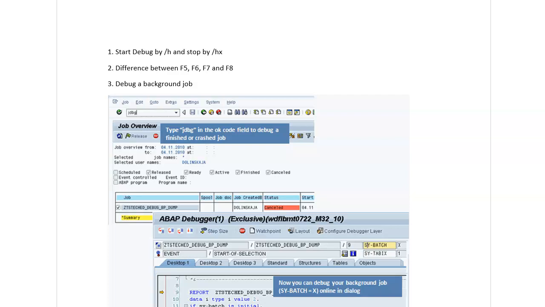To start a debugging session, you have to enter /h in the transaction box and press enter. That will initiate the debugger. And if you're done with the debugger and don't want to carry on the debug session, you can put /hx in the transaction box. It will remove the debugger.